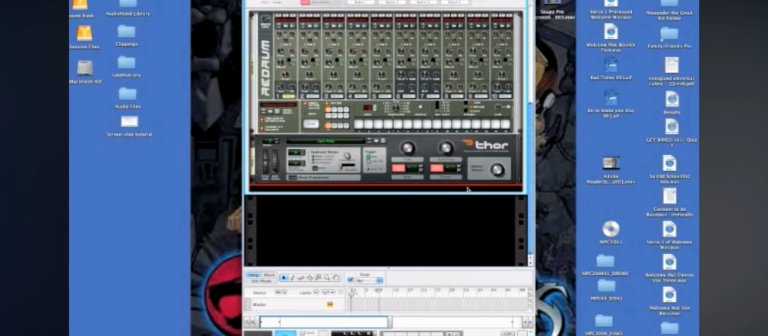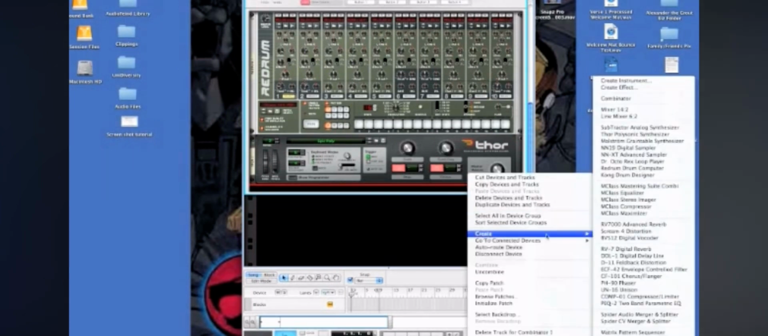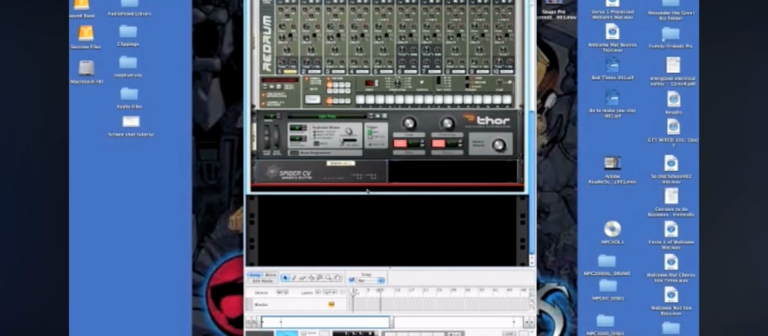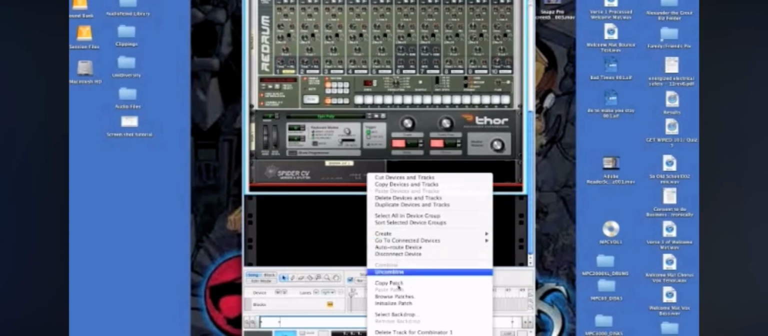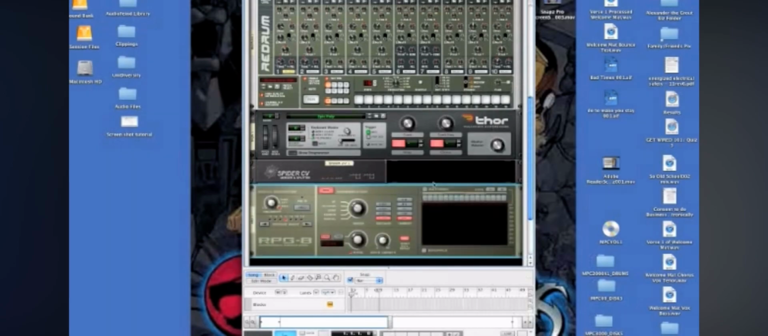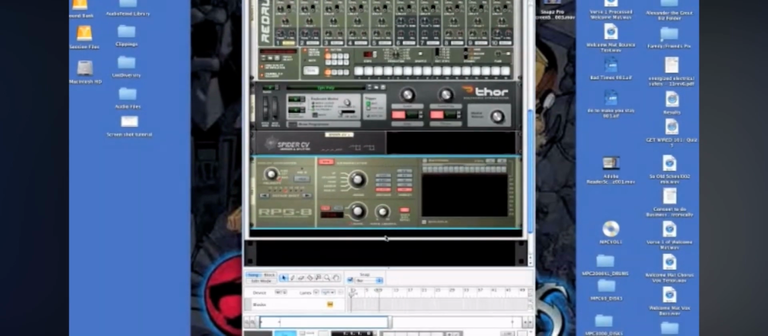Same thing again, right click, create. We're going to create a Spider CV merger splitter. Underneath that, we're going to do a monophonic arpeggiator.